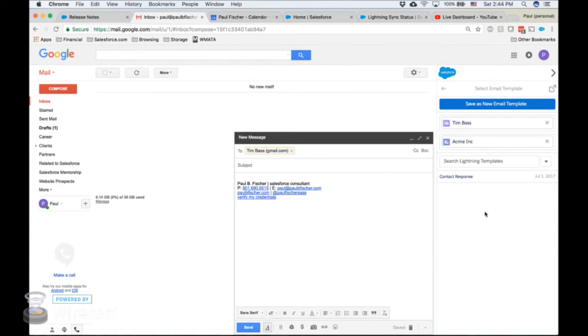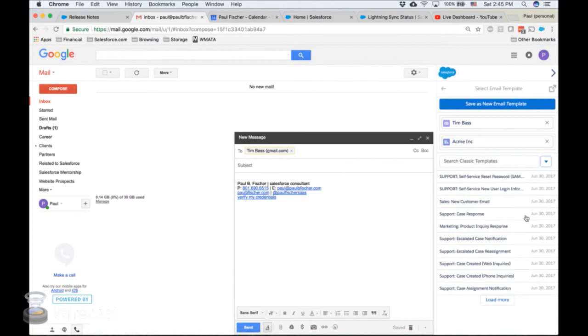Okay, so the next step is to choose which template you want to use. Like I said, you have the option for Lightning templates, which was previously available in the Summer 17 release. And then you also have the capability now to choose classic templates. So in our drop down here, we have My Lightning Templates, All Lightning Templates. We have the classic templates, both personal, unfiled, and any other folders you have. So let me just select one of these new classic templates that we now have access to, and I will choose this marketing product inquiry response.